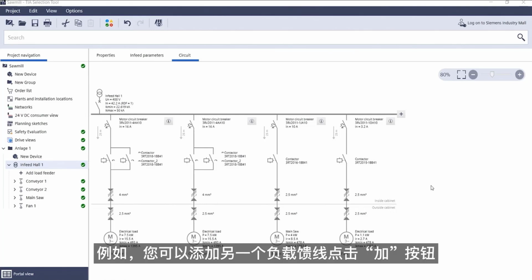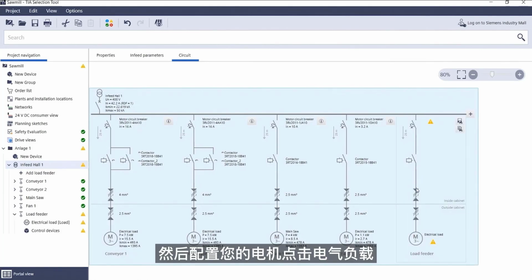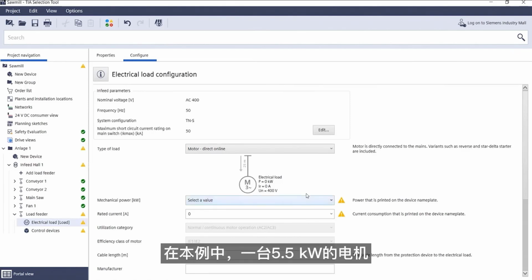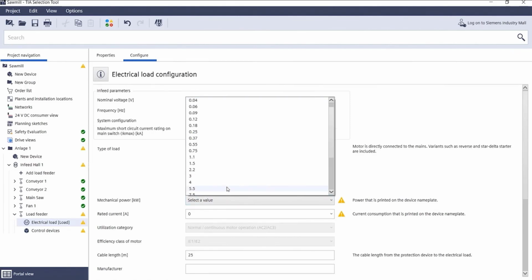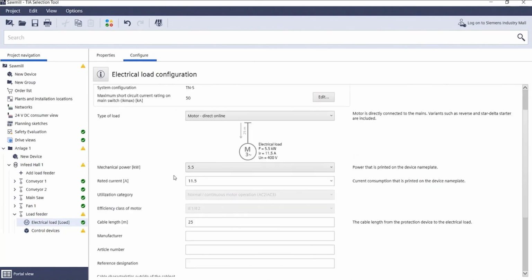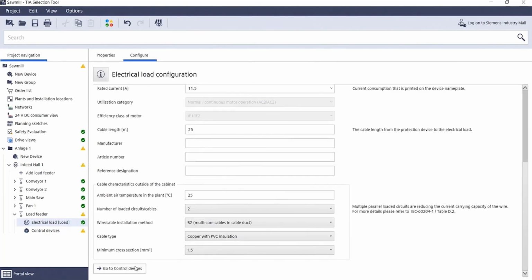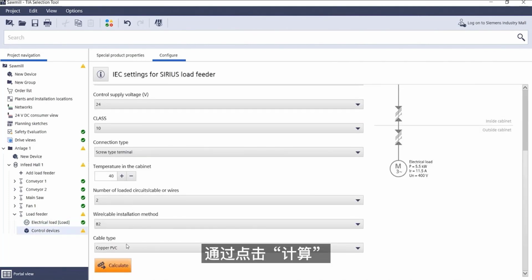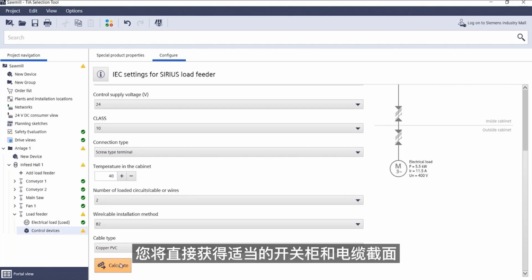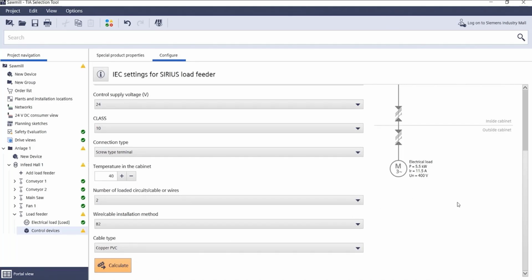For instance, you can add another load feeder by clicking on the plus button, and then configure your motor by clicking on Electrical Load. In this example, a 5.5 kilowatt motor. Continue to switch gear, and here too, by clicking on Calculate, you will directly obtain the appropriate switch gear and cable cross sections.